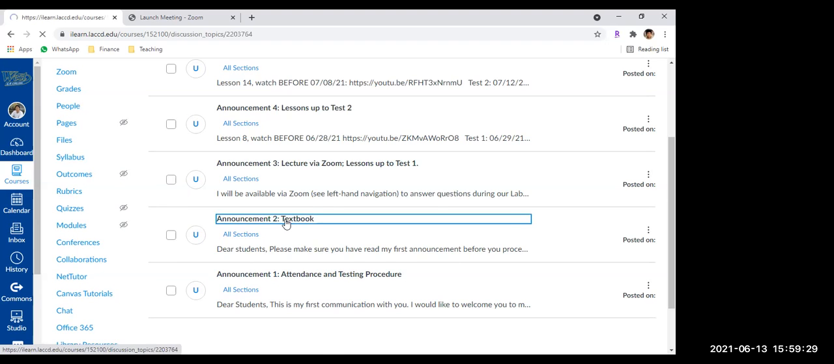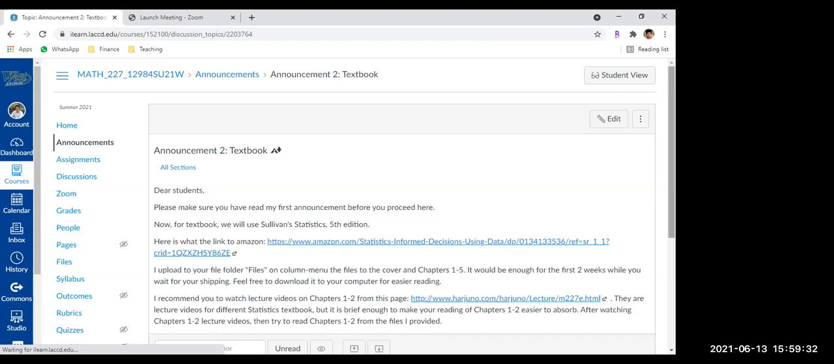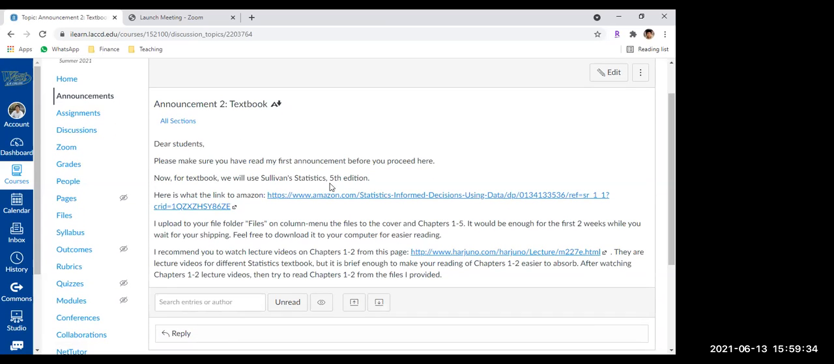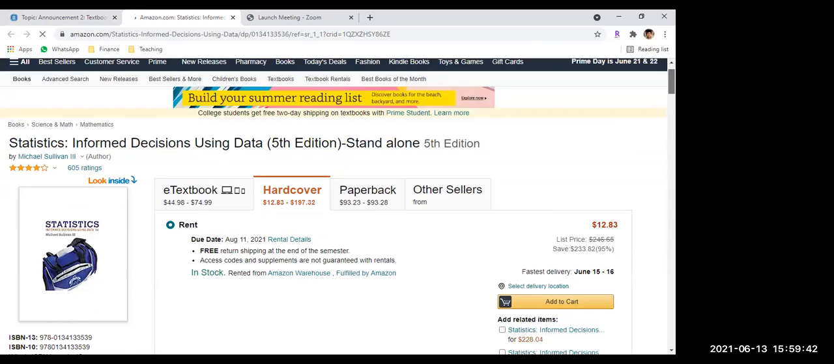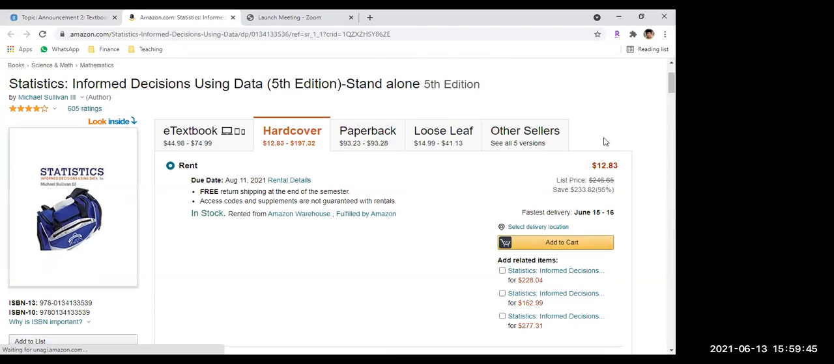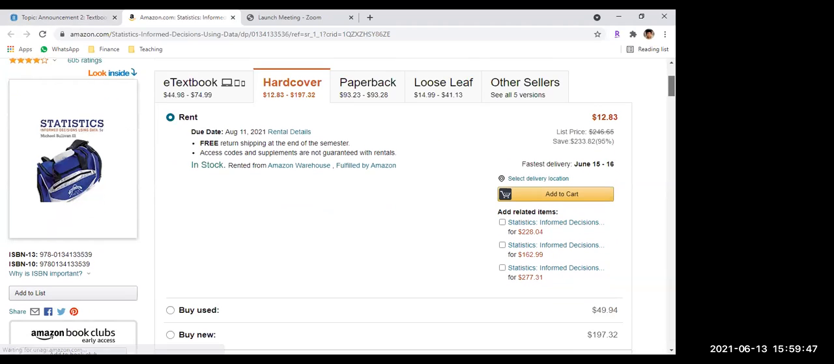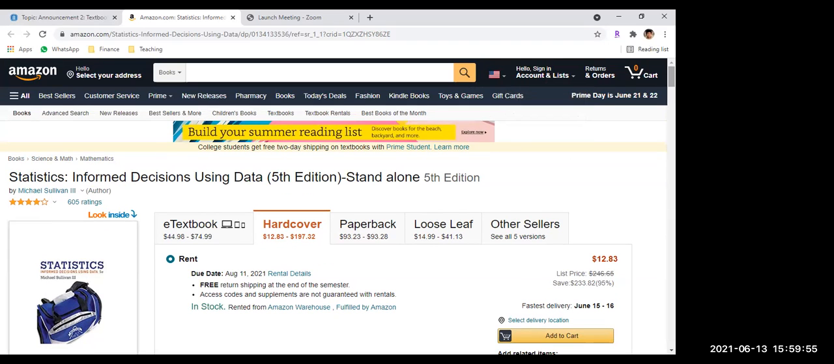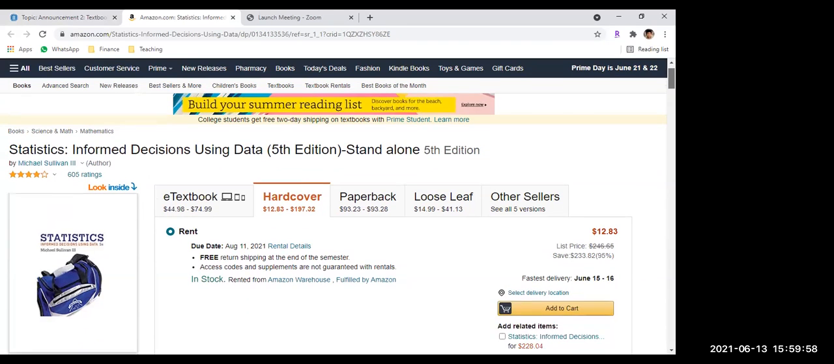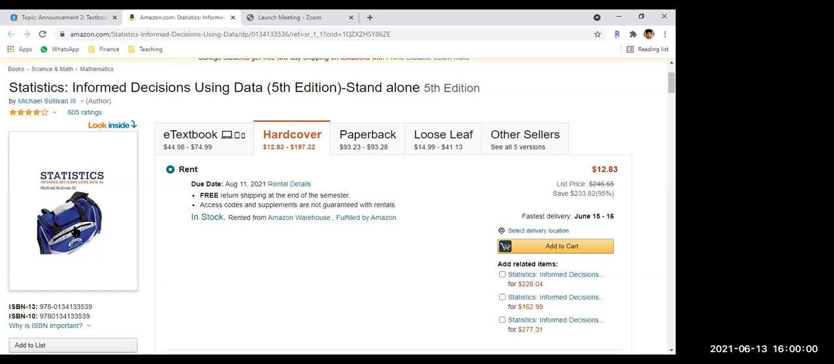Second, about the textbook. What textbook will you use? We'll use this textbook here, Statistics, the 5th edition. If you want to buy the textbook, you click that one. No, you don't need to buy from Amazon. That's not what I'm saying. You can rent from there if you want, or you can buy if you like, but I don't require you to buy it. I'm just showing you the picture of that book.